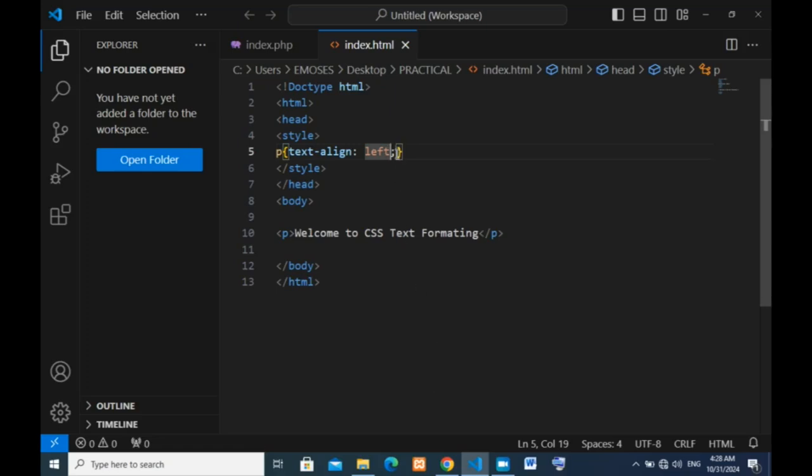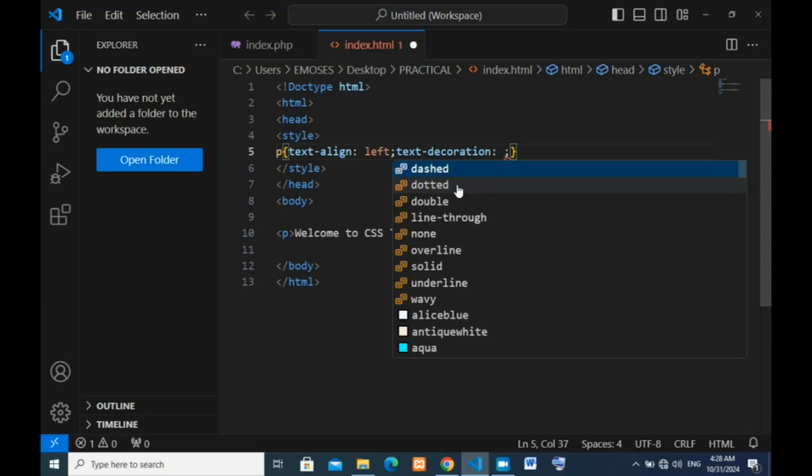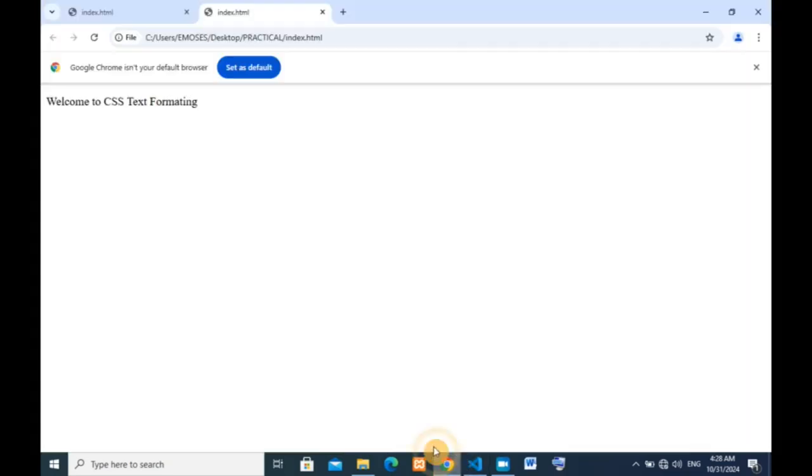You come over here, you say text decoration. How do you want your text to be decorated? I'm going to say underline, which simply means I want my text to be underlined. So I am going to save this, and then let's go straight to our web browser, refresh it, and you'll see that it has been underlined. So that's how to underline our text in CSS.